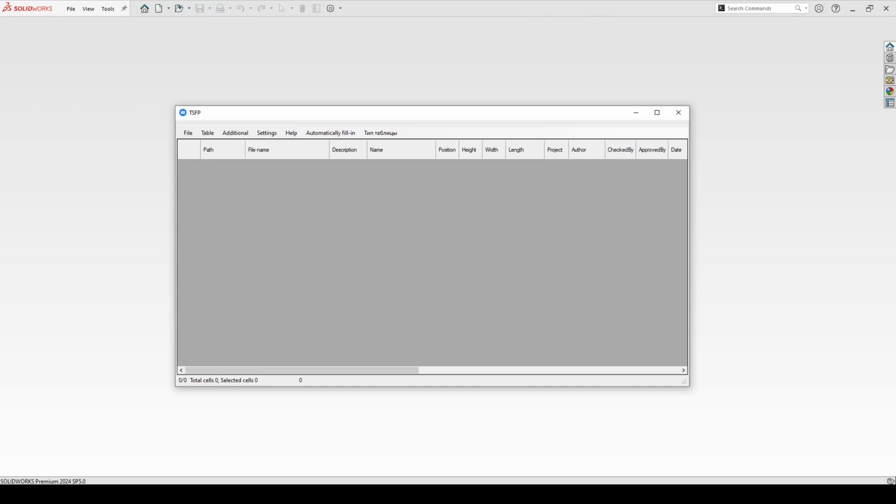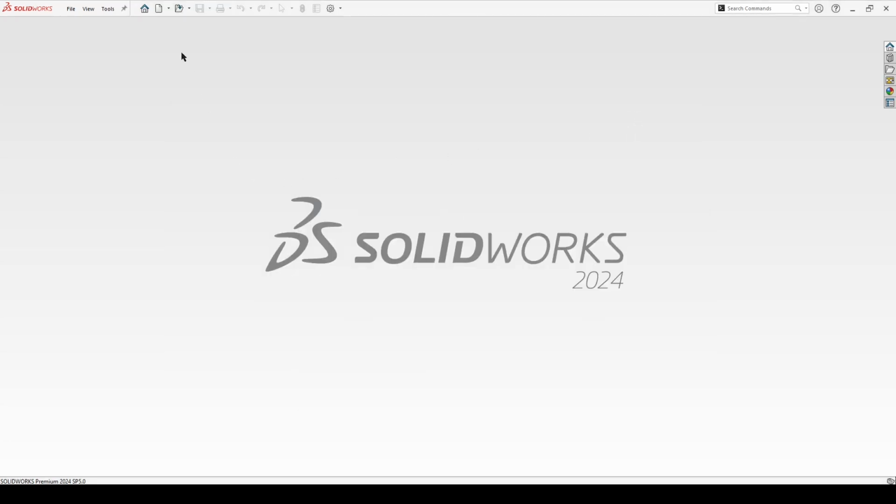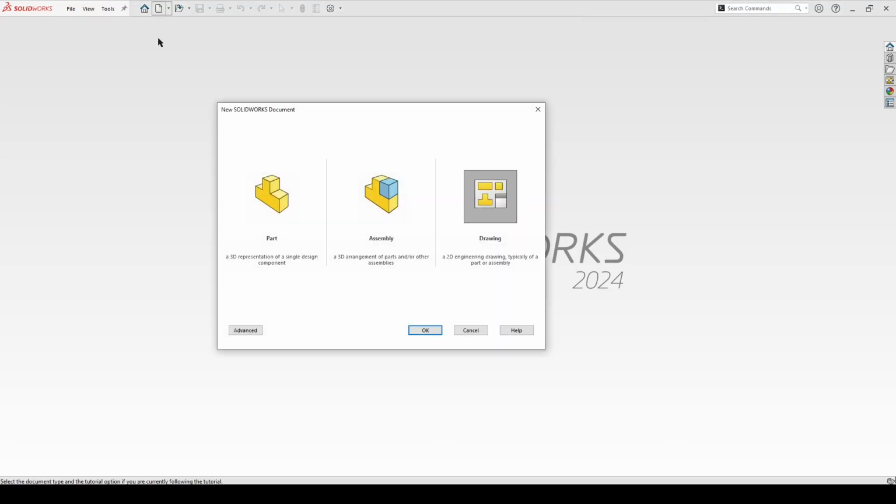To explain how TSFP works, I need to give a brief overview of how some SolidWorks functions work. SolidWorks has three main types of files for working: a 3D part, a 3D assembly, and a drawing. A 3D assembly is mainly designed to contain 3D parts and other 3D assemblies. A drawing is used for preparing documentation and perfectly displays information about 3D parts and 3D assemblies.